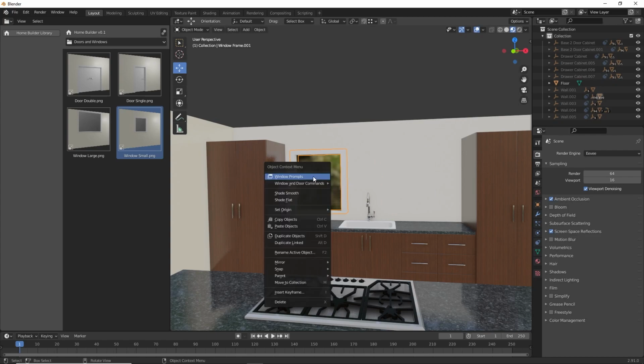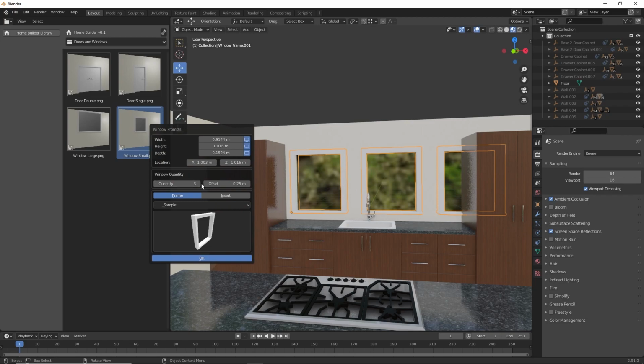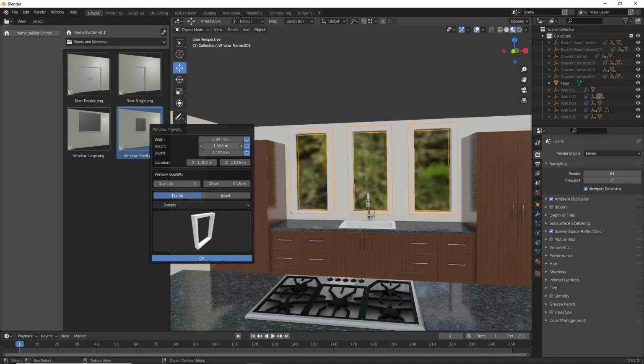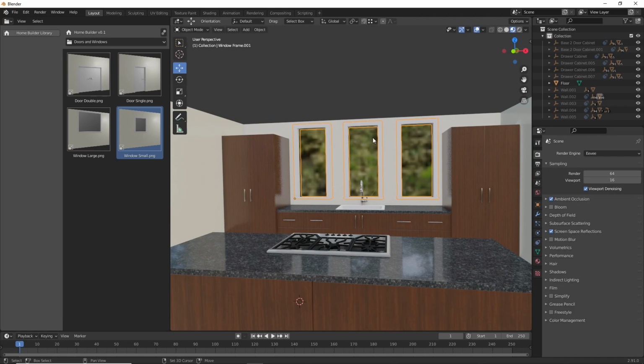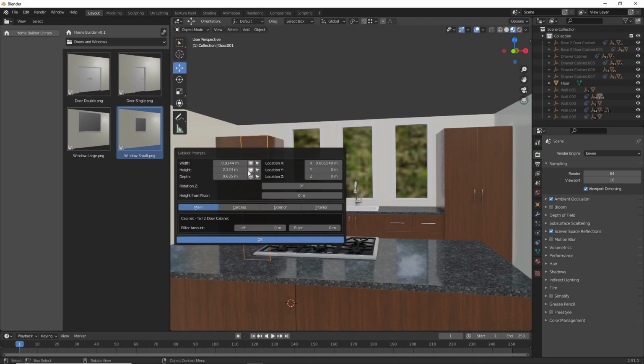And then here I will access the window prompts. And I'm just going to set the quantity to be 3. And then here I will just make the width a bit smaller. Go and change the height to be almost to the top of our wall there. And I'm also going to change my tall cabinets. Here if I right-click and go to the prompts.